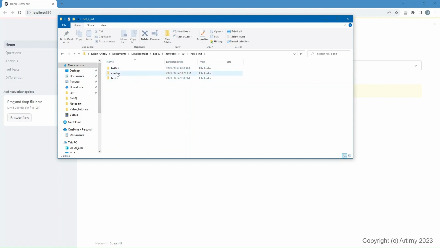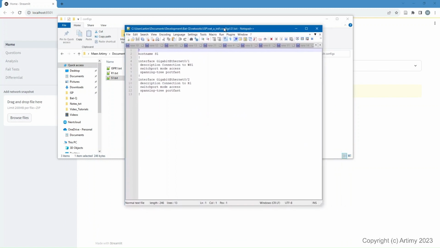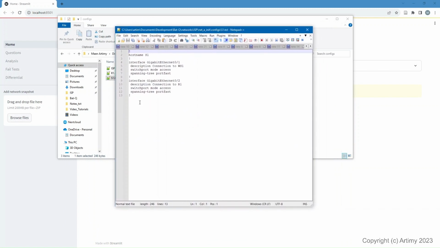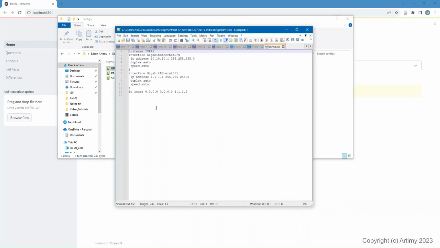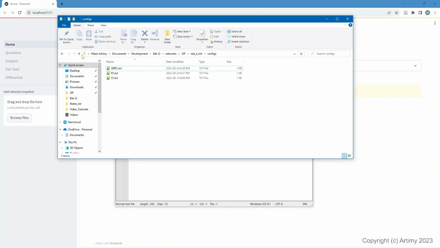Inside the main folder, we have three folders. The configs is the one that is required, it's a must. And you see here I have three configuration files. The configuration files are Cisco configuration files. The first one shows the configuration of the switch. I have two ports here. One port is supposed to go to the workstation and one port is supposed to go to the router R1. I have another configuration file that represents the configuration of router 2, and I have another configuration for the ISP router, ISP R1. So these are the three configuration files that you need.